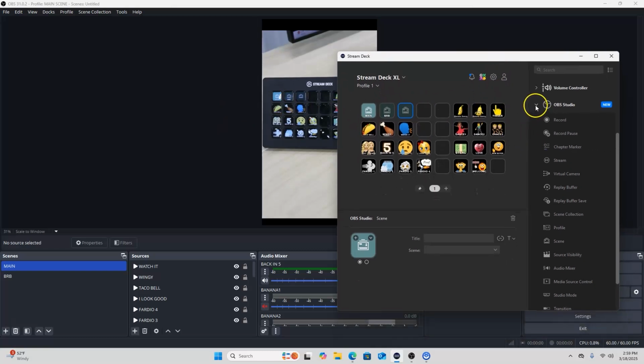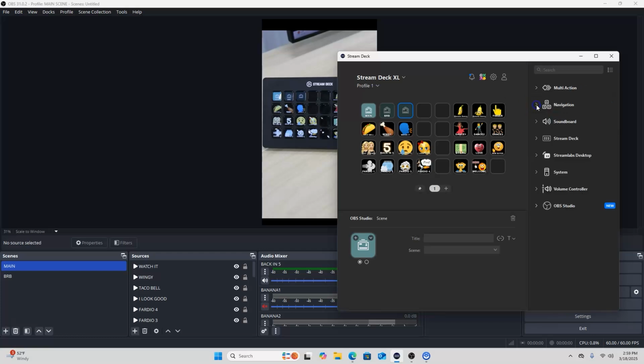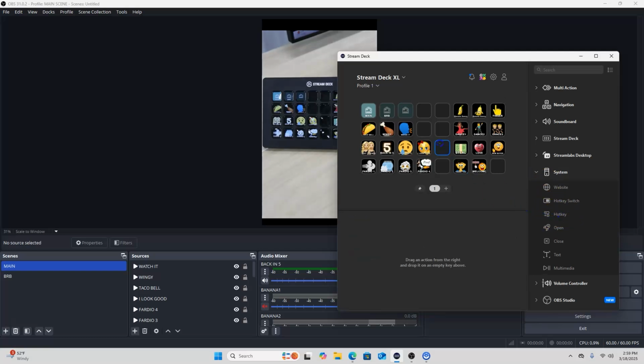So I'm going to walk you guys through how to do that here. You're going to close out of your OBS Studio. We're no longer going to need that. And you're going to go to the Systems tab. On the Systems tab, there is one that is called a hotkey. If you want a new hotkey, you just drag this over and put it right up just like that. So we're going to recreate one of these scenes so you can kind of see what that looks like.